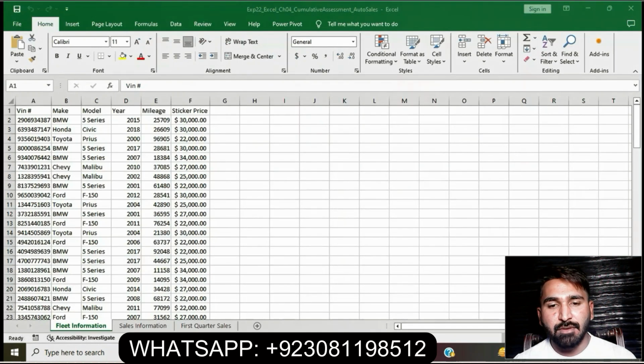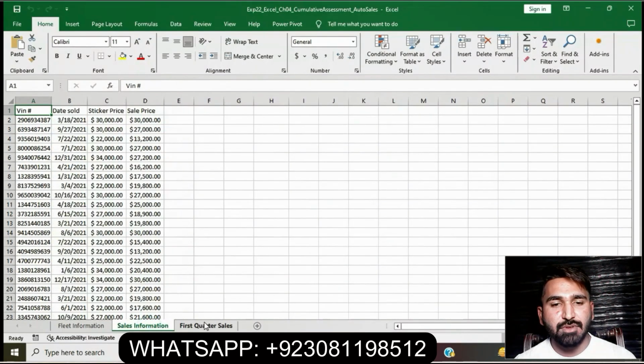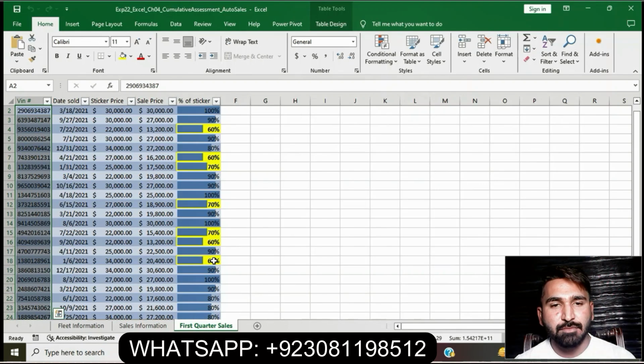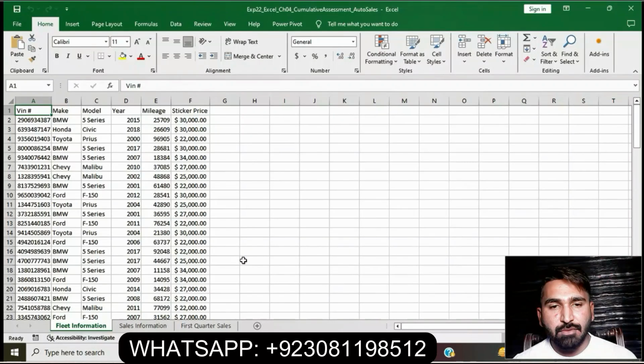Start Excel. I have already downloaded the Excel workbook from the IT Lab dashboard. You can see here my Excel workbook. Okay, this is my Excel workbook.